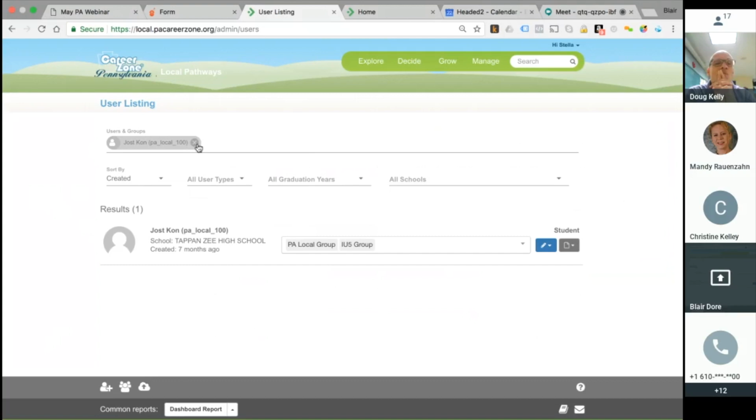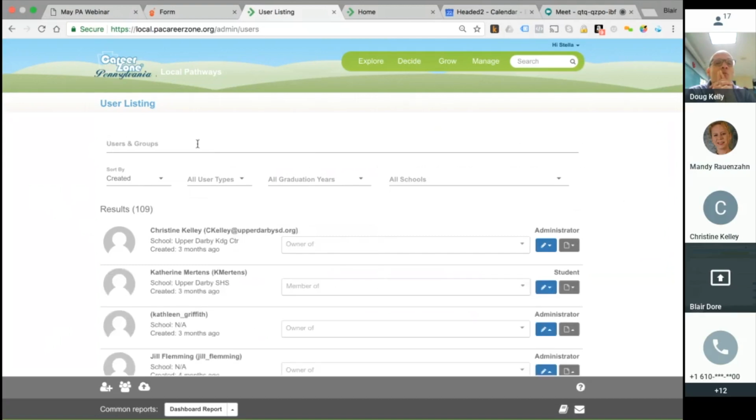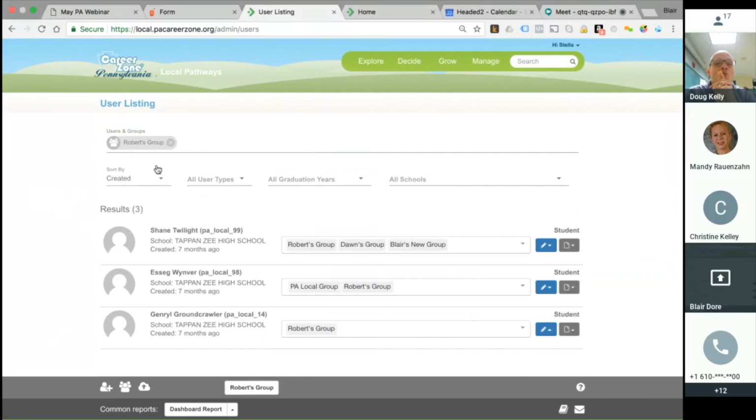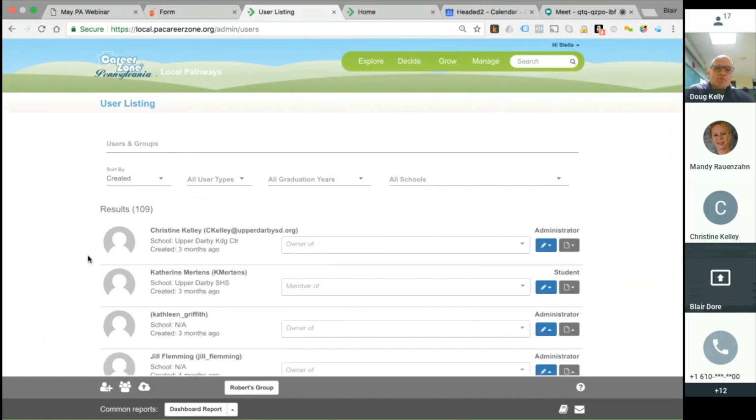So you can look up an individual student, or I can instead start typing in a group name, so click Robert's group, and now I would see the people who are in Robert's group, right? So that's the search at the top, to allow you to look for individual students or groups. That's just something to bear in mind, and that's at the very top.